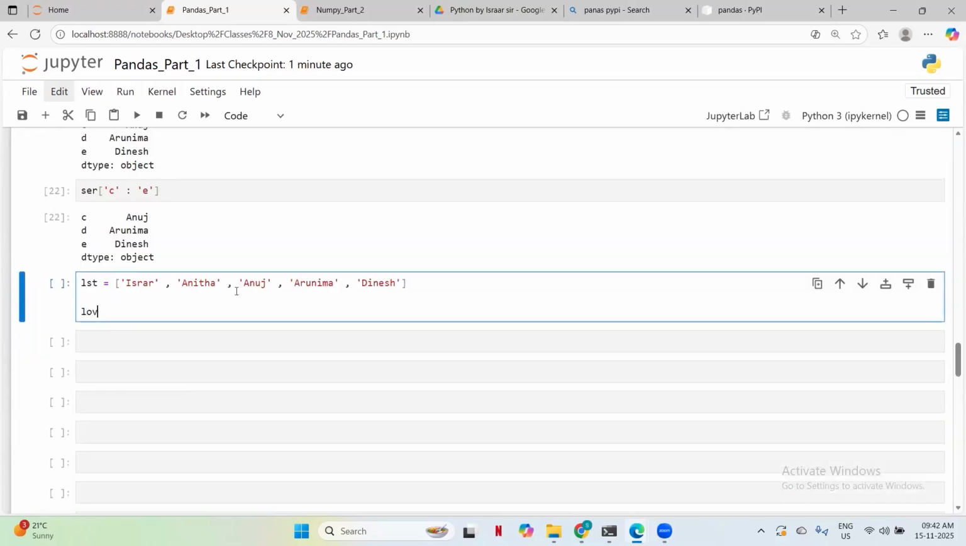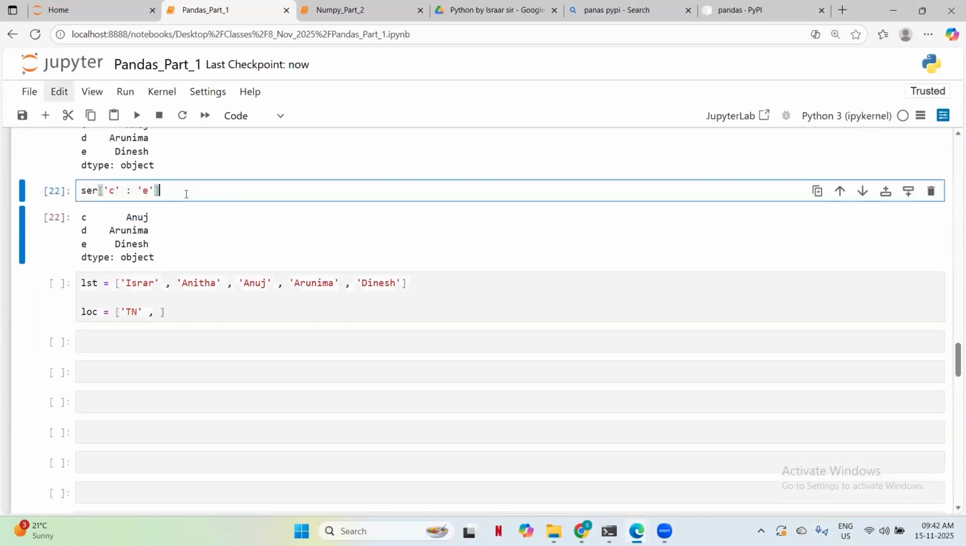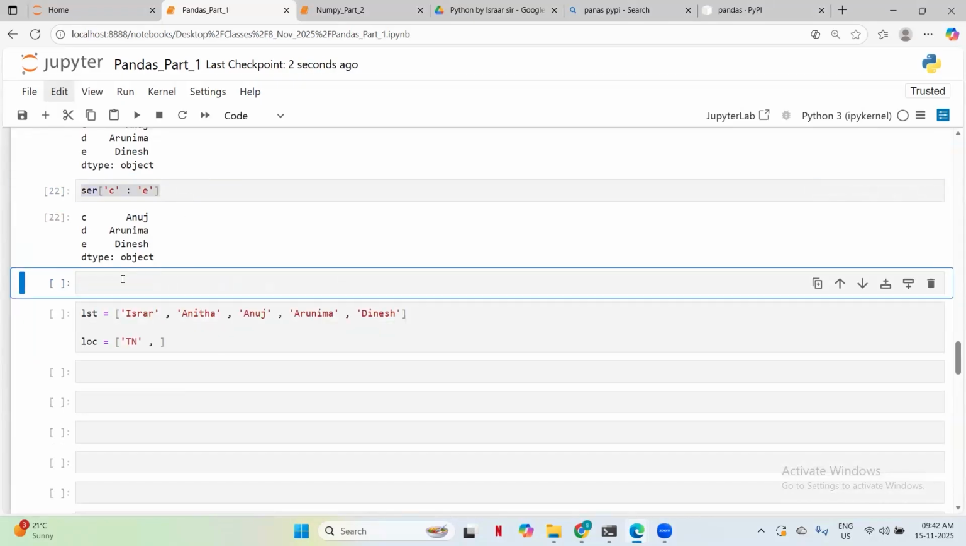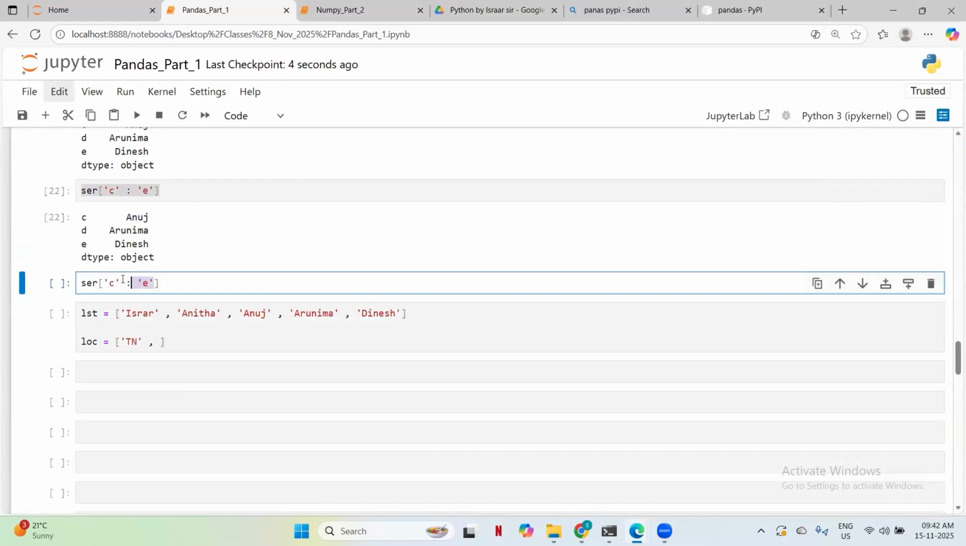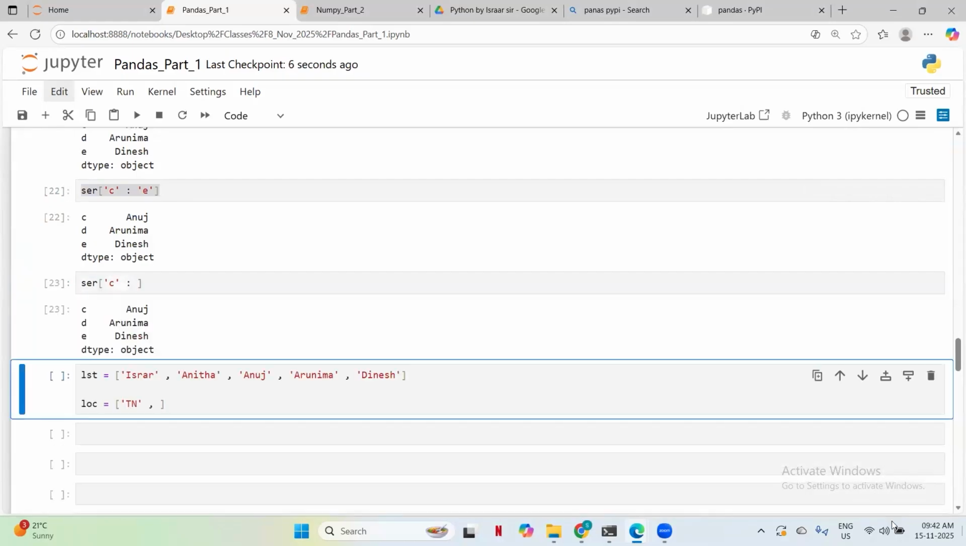I'll even write down location. Sir, can we give 2 and then a colon with nothing blank, so that it also gets all the names? Yeah, default indexing also will work. This will also work if you want to go until the end.